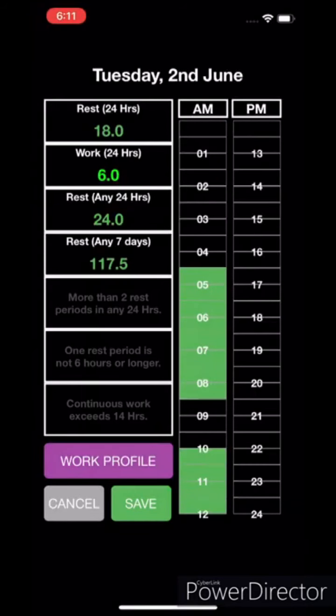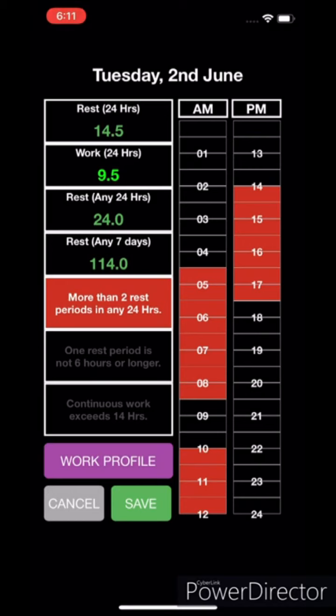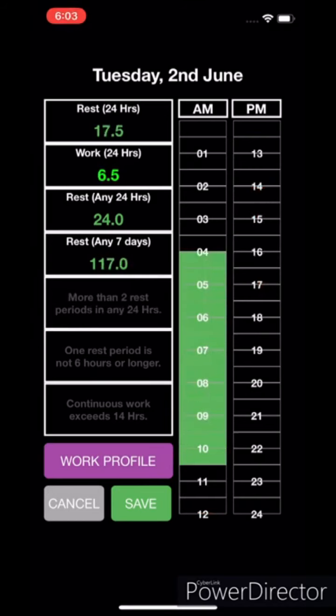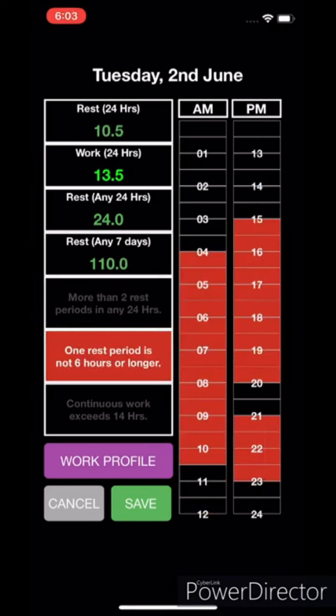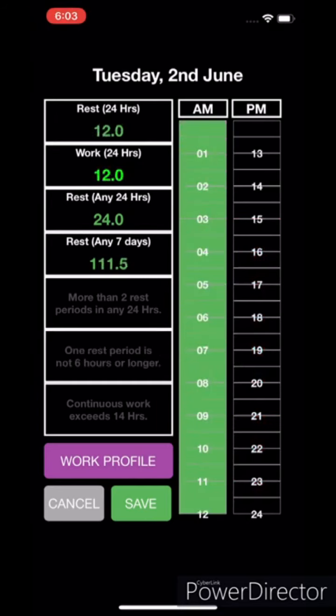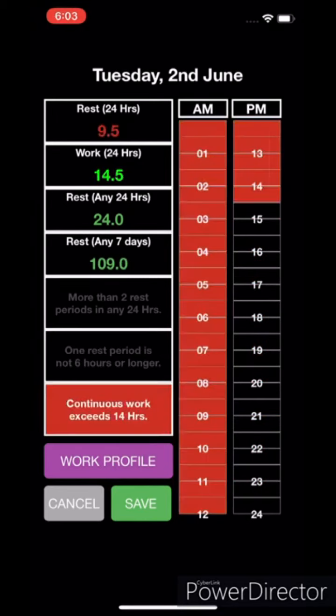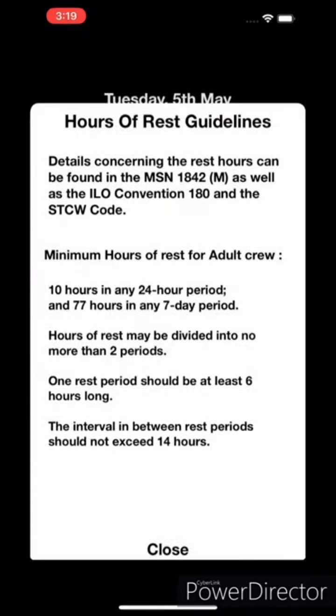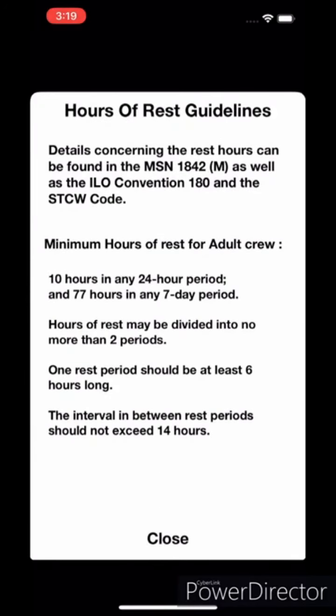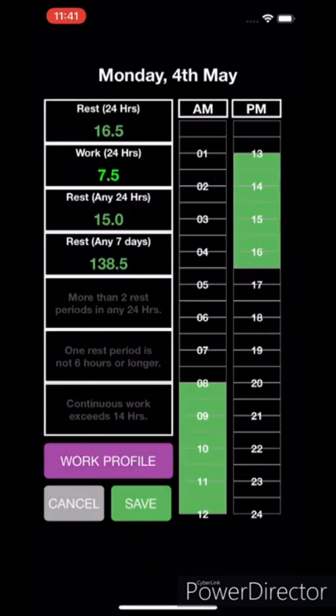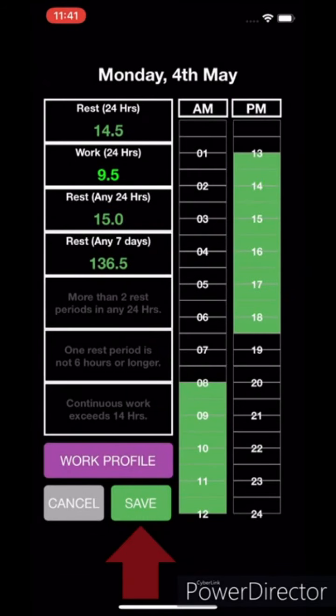Based on the international guidelines for the hours of rest and work, we have set limits that will automatically highlight when those conditions are exceeded. The guidelines can be found by tapping on the left side of the Hours selection page. When you are finished entering your work hours, tap on the Save button to save the details to your phone.